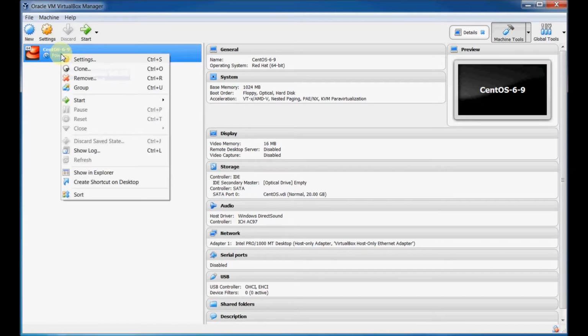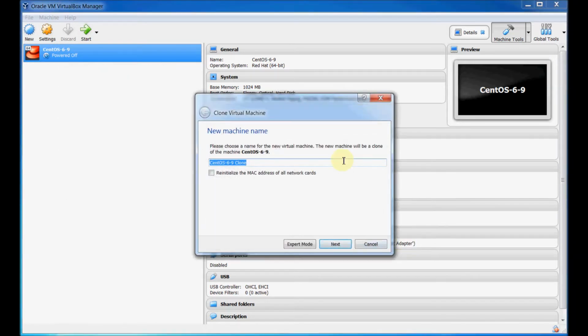Right click, go to clone. Here you need to provide it a name. So by default it has added this keyword clone. So you can say, for example, backup.